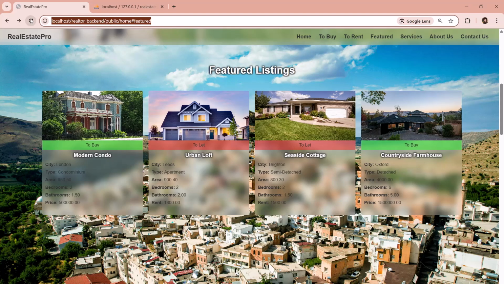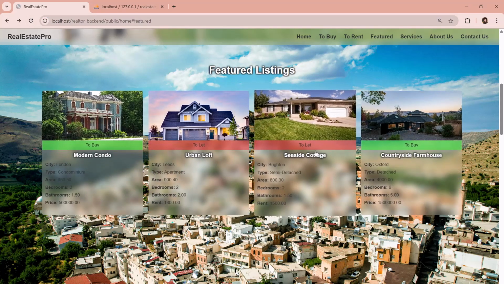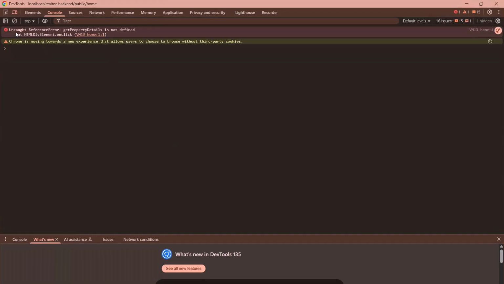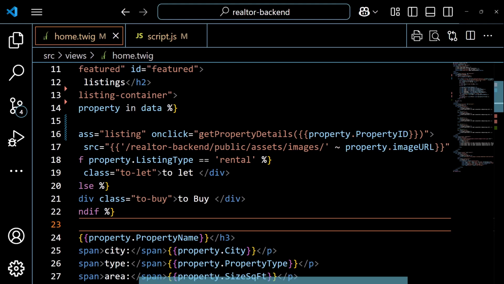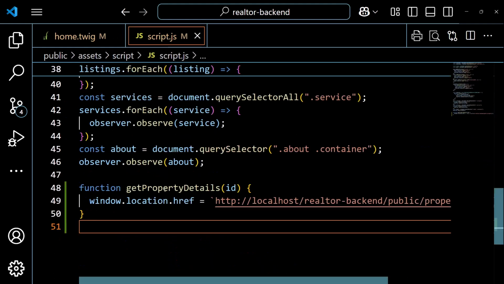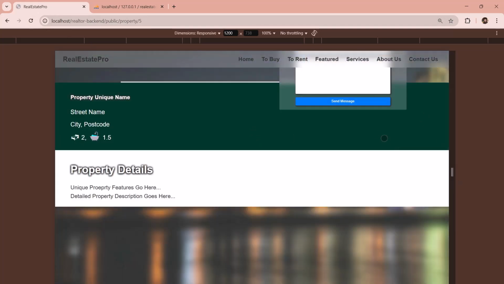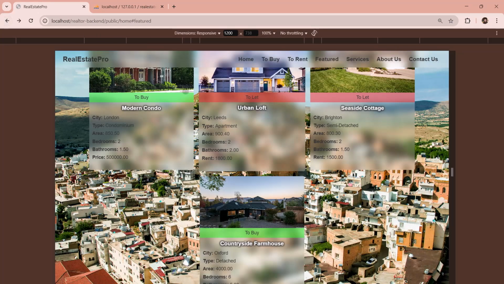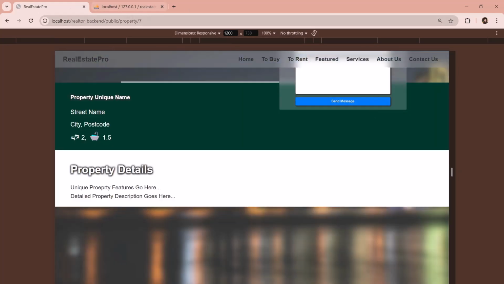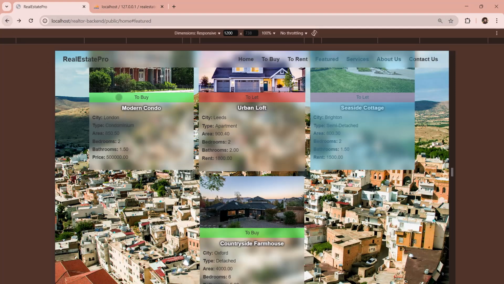Let's go back, refresh. Now let's click on this property. Nothing happened. getPropertyDetails is not defined on the home page. Okay. I think earlier we were getting the cached data. That's why we got this error. However, once I refreshed it multiple times, now we are being redirected to the appropriate property details page. Okay, so this part is done.